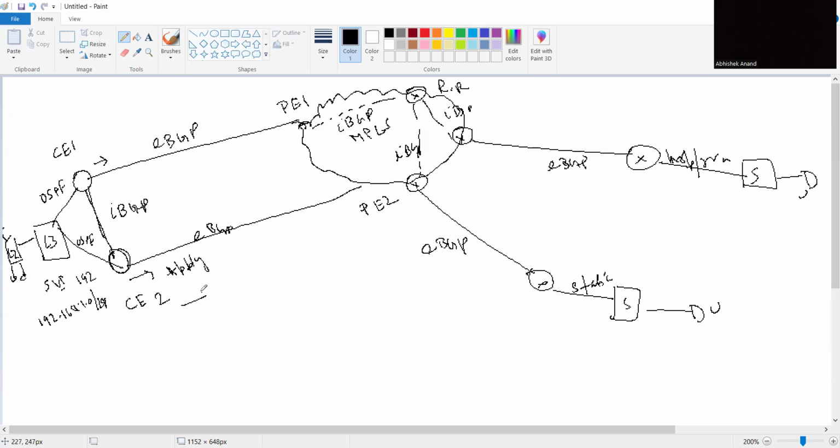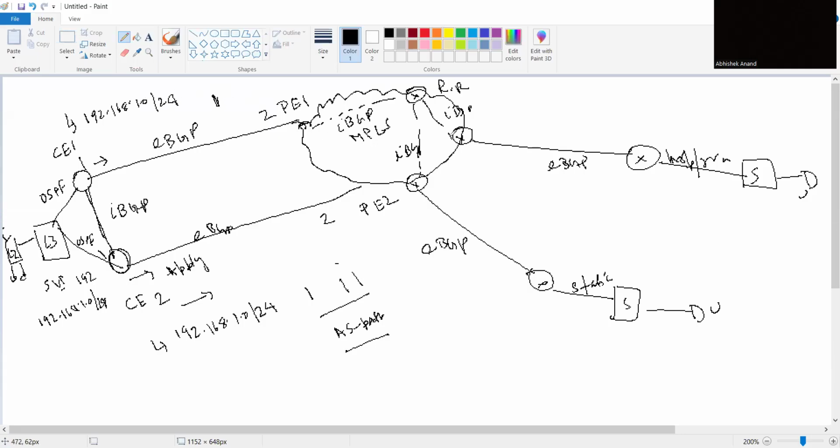So this router will advertise 192.168.1.0/24 with an AS path of 1122, right? It will increase the AS path two times from this router. So this is your AS path prepend. And from this router, the same prefix 192.168.1.0/24 will be advertised without an AS path prepend. That will reach your RR. RR will only advertise the best path.